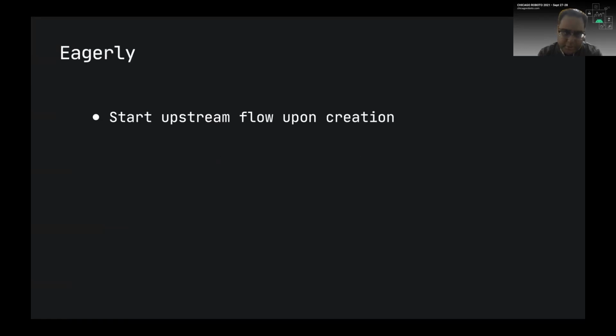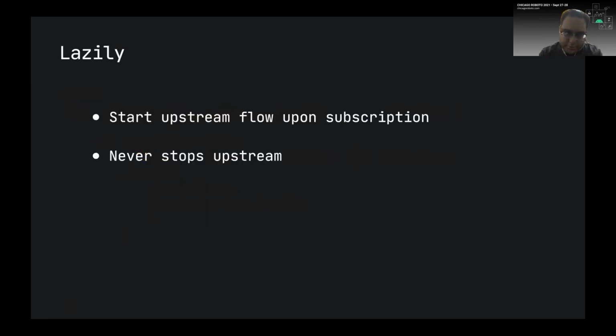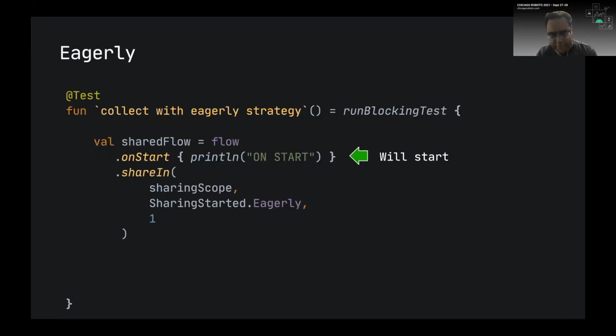The other behavior that really allows you to control the upstream flow is that you can make it eager. I want you to start, doesn't matter how many subscribers there are. When you create the shared flow, I want you to start the upstream flow. So if I make this eager, you'll see right off the bat this logged out even before I tried to read from this shared flow. That's what the behavior eagerly is.